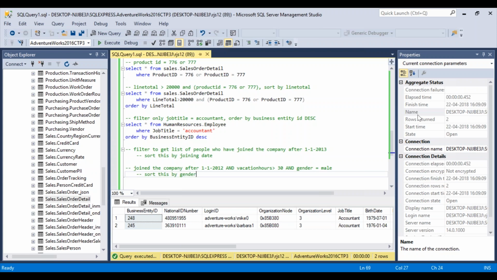Have you written select at the beginning? Select. Gloria, have you written select at the beginning? Directly star from or select star from? Yeah, so it should work. Hmm. Can you share your screen, Gloria? Can I see it once?